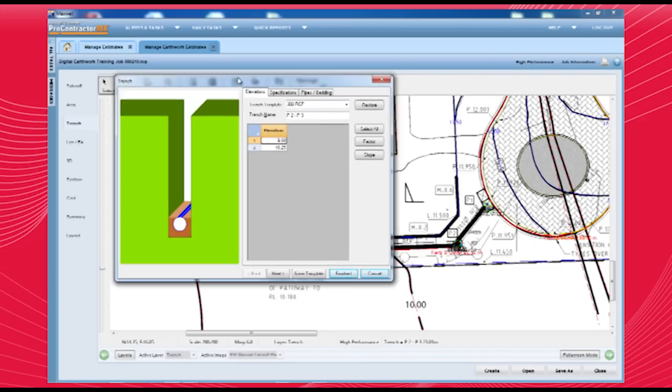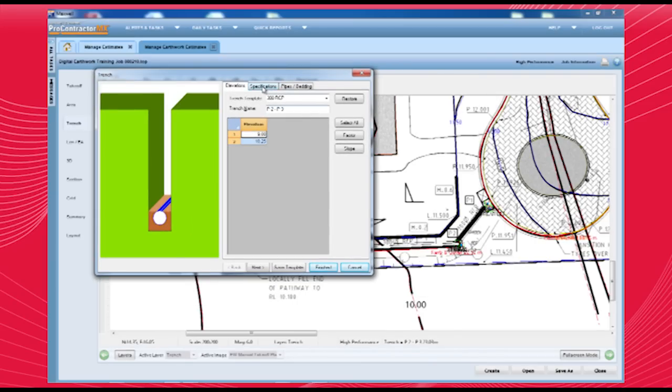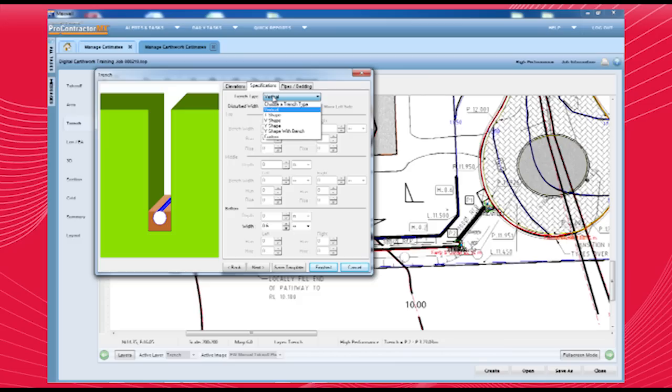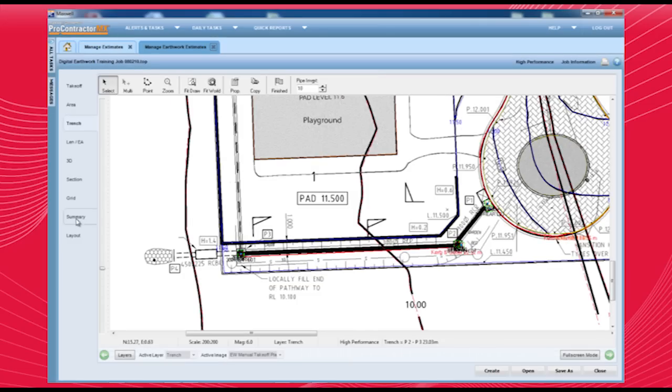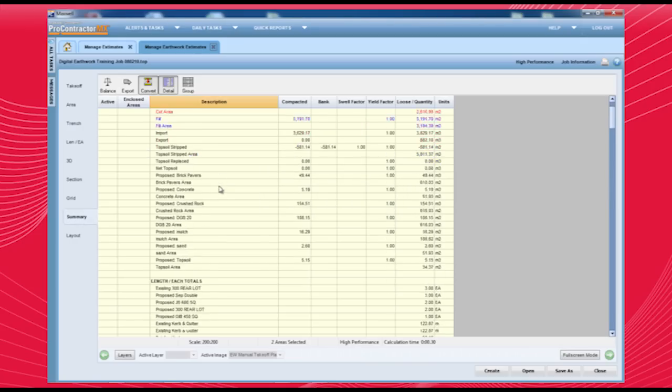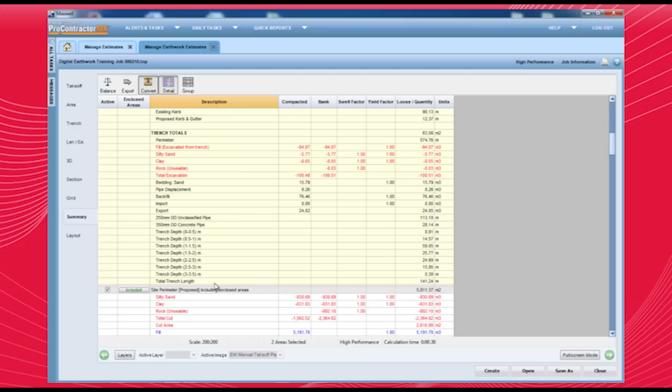Use the trench templates to automate the process of calculating drainage or any underground utilities. Excavation, spoil, and bedding, along with pipe lengths, can be calculated quickly and accurately. Take advantage of setting depth ranges for quick assessments of pipe length at depth.